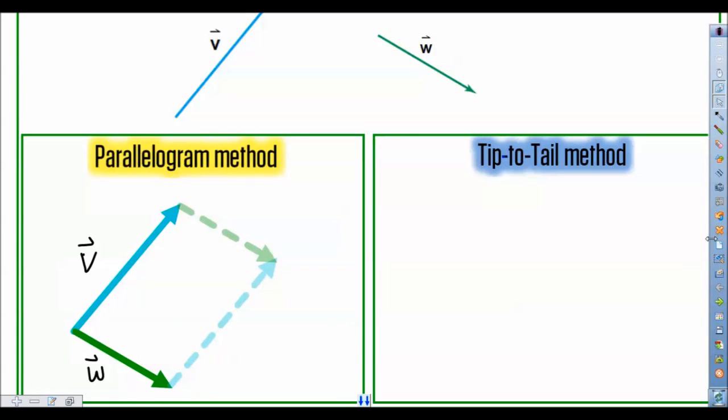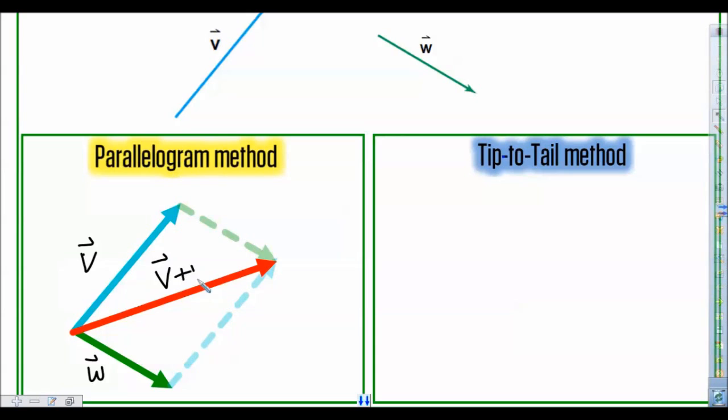Now that we have both of those made, note where your two tails began, notice where your two now completed tips finish, and now we can create our resultant vector, which would start here at the tails and go right here to the tips. And so now we'll finish this off by writing in that this vector we just made here is vector v plus vector w. And that's the parallelogram method. Let's move on to tip to tail.